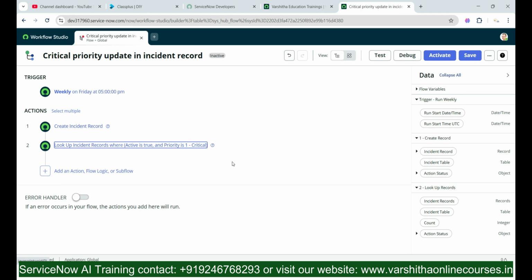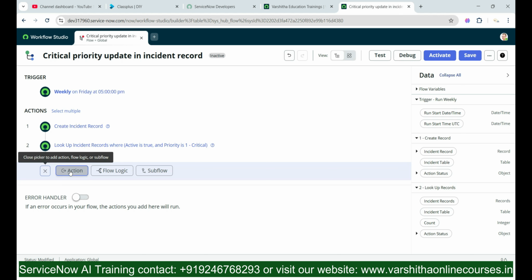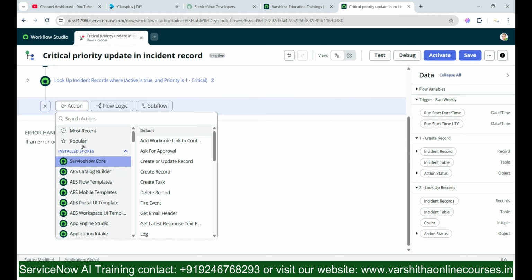And then after completion of this one, we need to do some kind of updates. For example, these many records are available. Okay, understood. So for example, 2 records or 3 records, 5 records, whatever it may be, how many records are available for the critical priority. Then next step, we need to update the short description and the description as well. So I need to add an action, and simply click on action and update record.